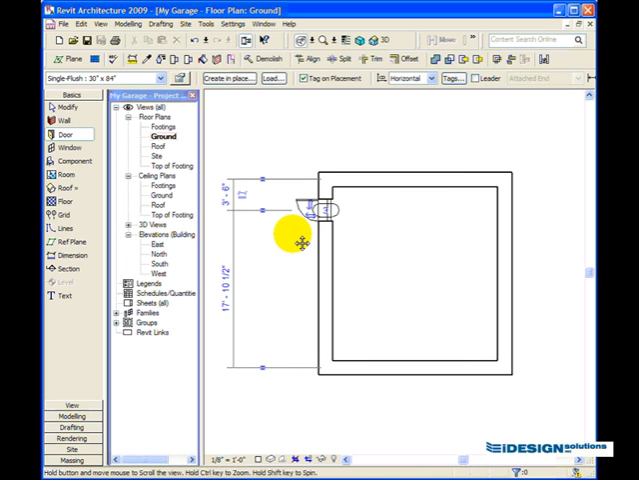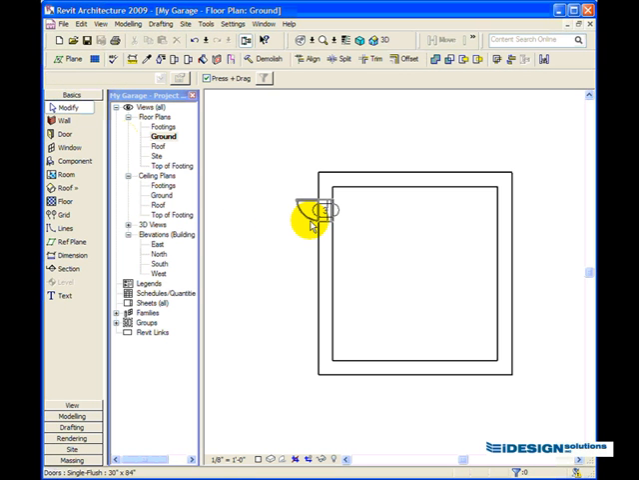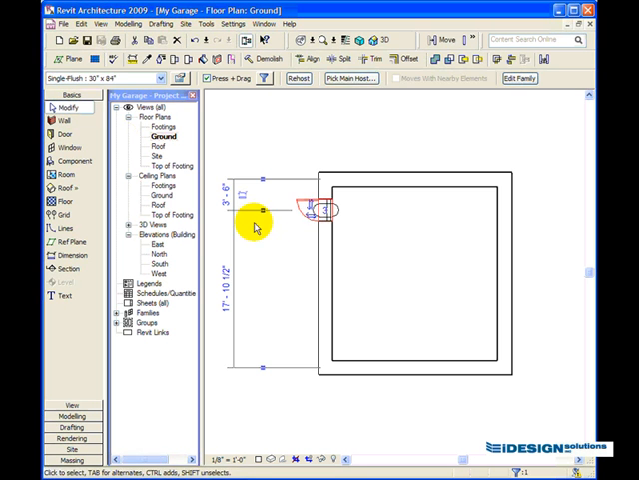What happens when you place any object is you get referencing dimensions. And what I want is this edge of the door to be 3 inches from this inside wall. So first I want to exit the door command by selecting the modify under the design panel. Then I can simply just click on the door, and with these referencing dimensions, I can then move these reference points by selecting, clicking and holding the blue grips.